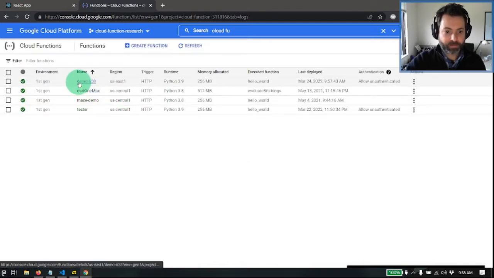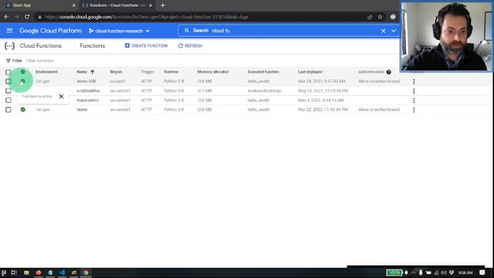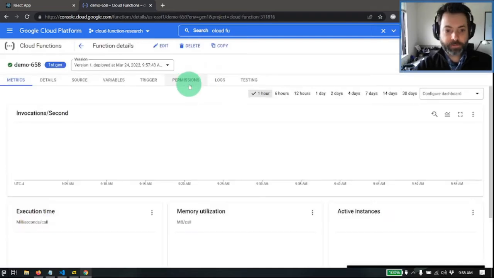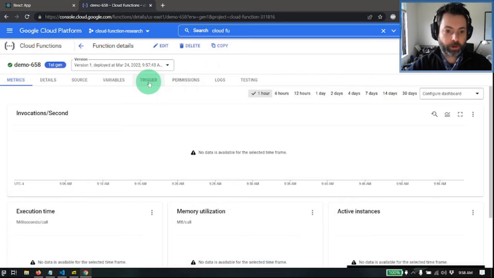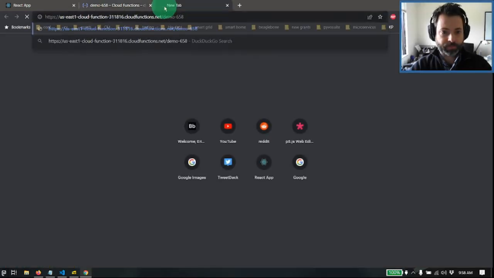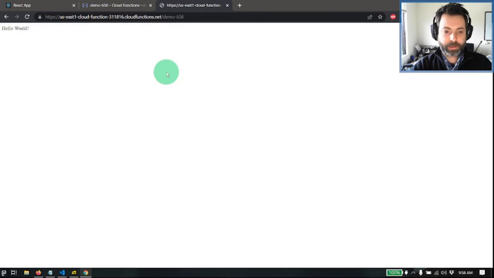Okay, so we are live now. And once you see this little green check mark, it's active. So you can click your Cloud Function again, click trigger, and then you get a URL that will trigger this Cloud Function. So I'm just going to go ahead and copy and paste this. And I should see hello world. Okay. So again, I'm not passing anything in. We are getting the else case.